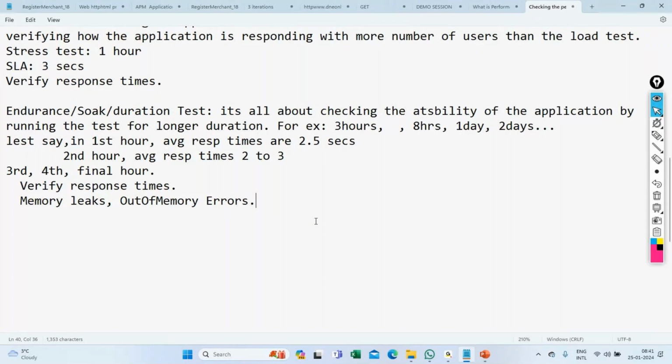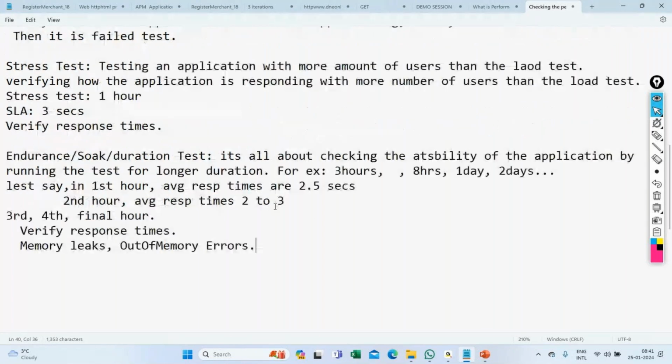So one more important point is, of course, SLA will obviously be the same. That means, see, the SLA is given as 3 seconds, so it should be the same throughout the test. Even if you run for 5 hours, 8 hours, one day, doesn't matter.